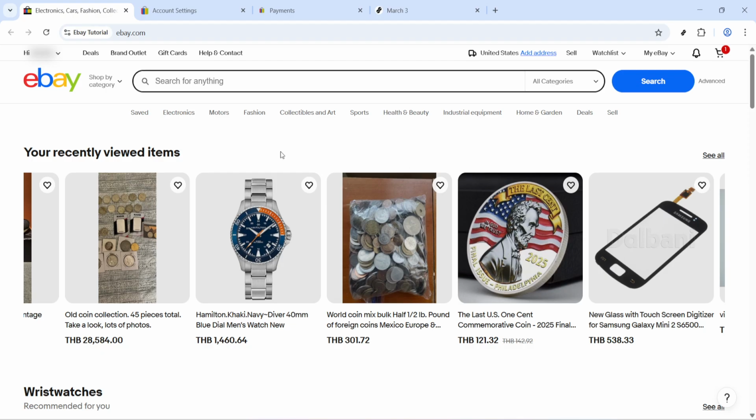Start on the eBay homepage. Move your mouse to the upper right corner of the screen and hover over your account name. This opens a quick menu with options related to your profile and selling activity. From that menu, click Account Settings. This takes you to the central hub where you manage everything from personal info to selling preferences.